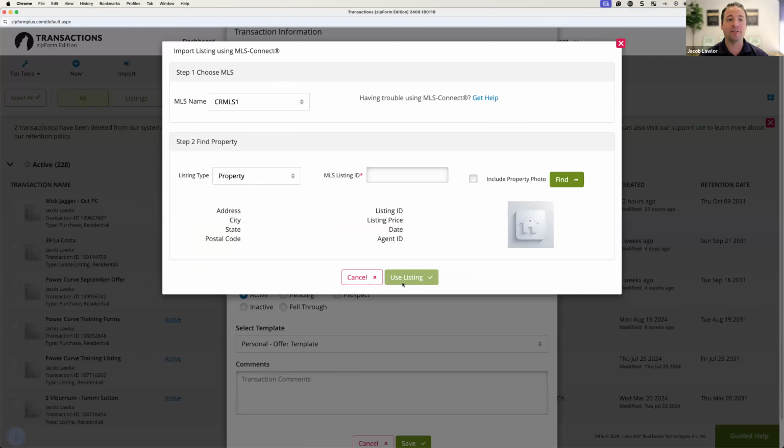I'm going to switch back to my ZipForms, and I'm going to click paste. Now, what I'm going to do is just click find, and it's going to search through the MLS to see if they can find that property. More times than not, it can. Sometimes it can't, and then you still have to do it the long way, unfortunately.